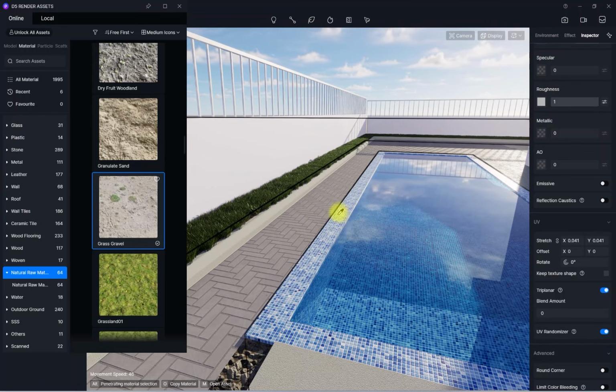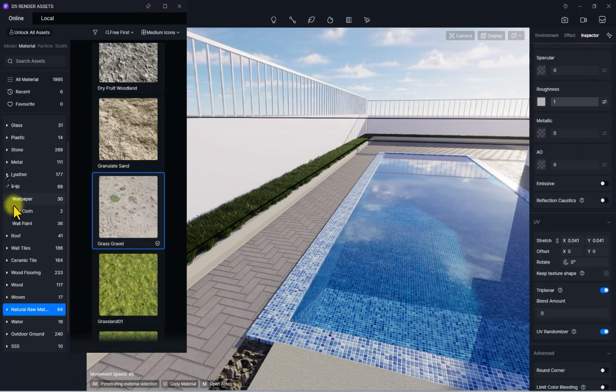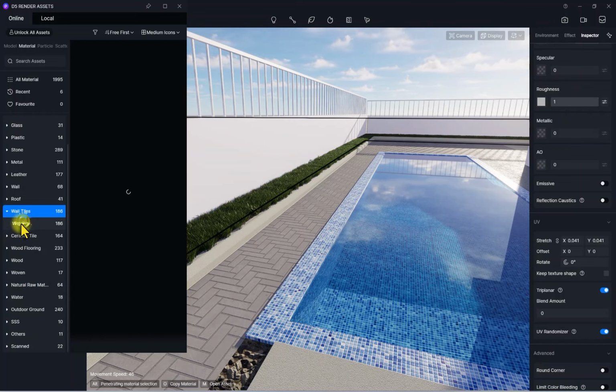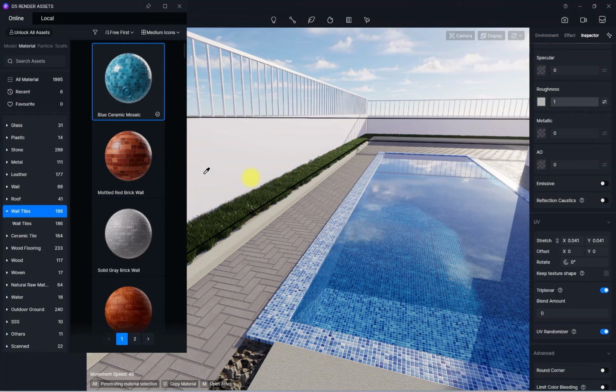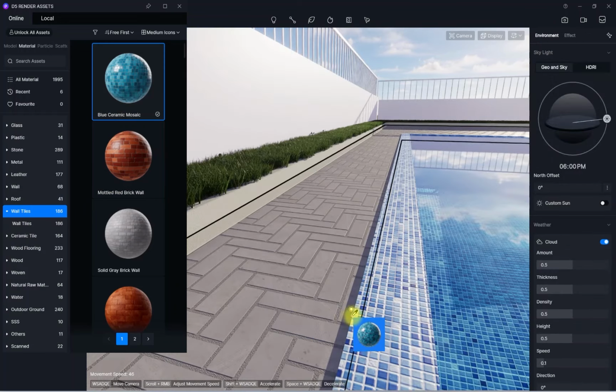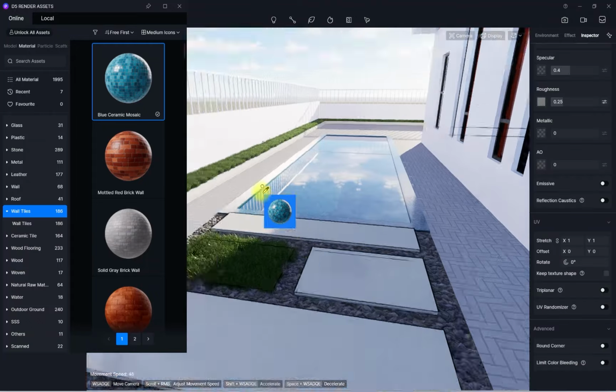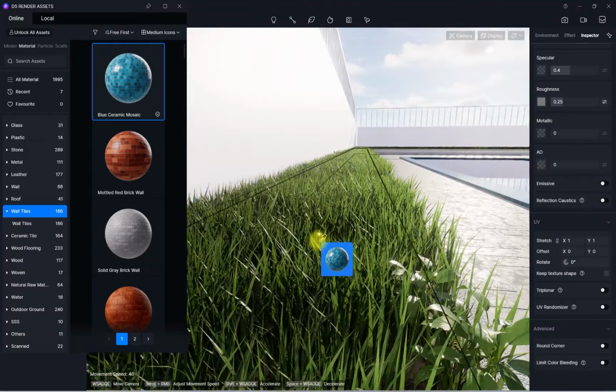So I'm going to go under this wall. I'm just going to click on this wall materials. Okay, instead of all materials, I'm going to click on wall tiles. Sorry, then I'm just going to click on this blue ceramic mosaic tiles and I'm just going to put it. It's pretty much the same thing with these tiles in Revit, but I'm just applying this one so it's going to give more control, since it's in D5 Render. Okay, so now we have applied the material, it's really good and looking nice.